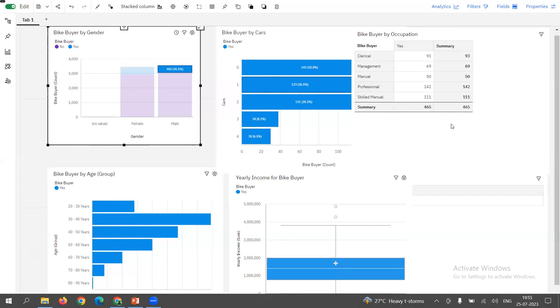Such 142 professionals who have 0 cars, combine the insights. You need to present interpretations by combining. So in a simple outset, how we have to define? Being 142 professionals having 0 cars in the age group of 30 to 40 years in the income distribution of 1 lakh to 2 lakh are more likely to say yes. So when we want to present the insights to the top level management, you need to take all the visual insights and combine and present it.